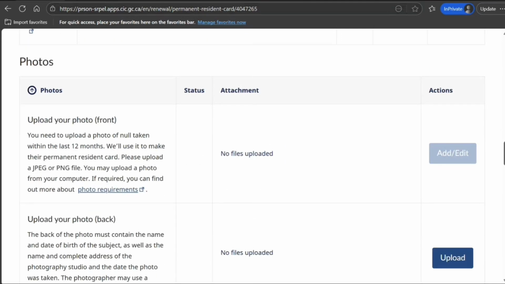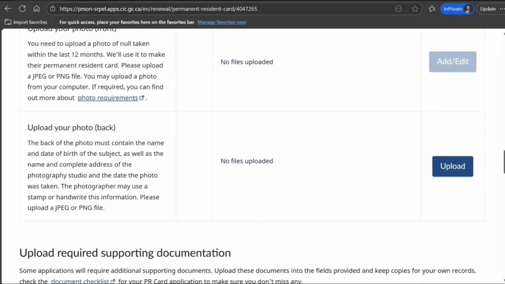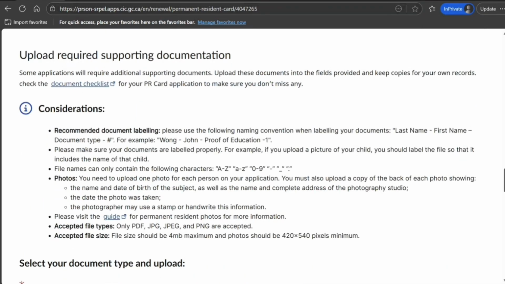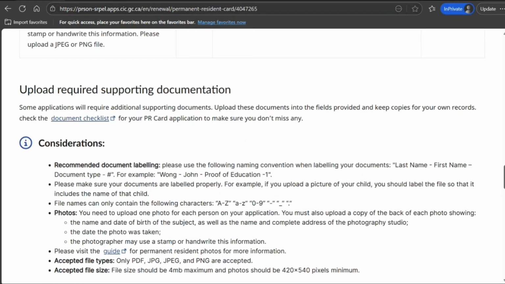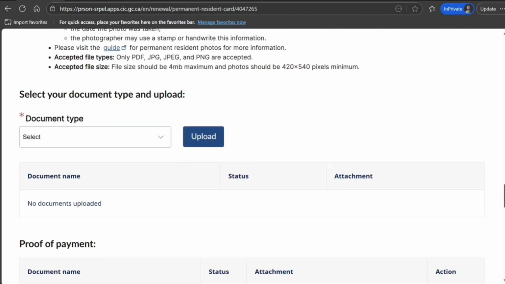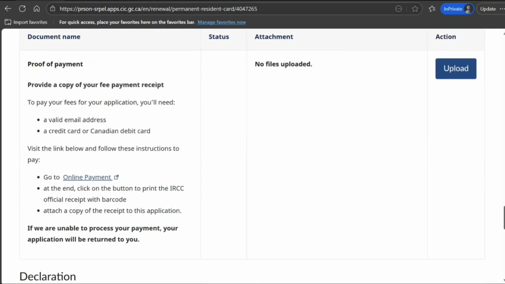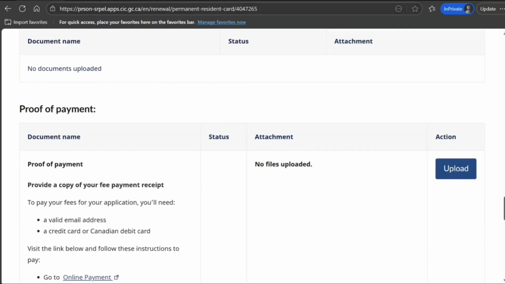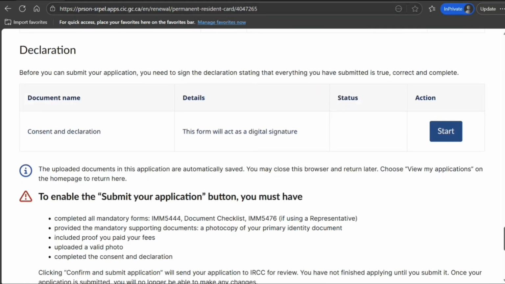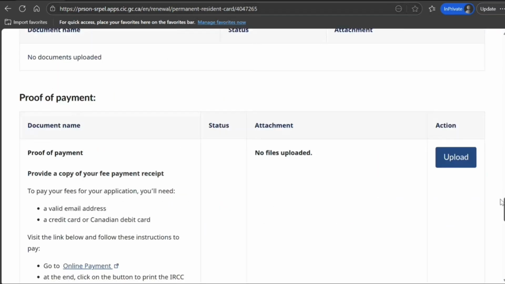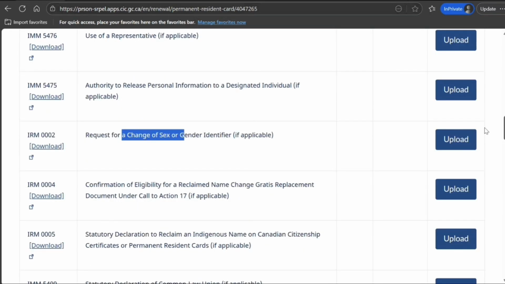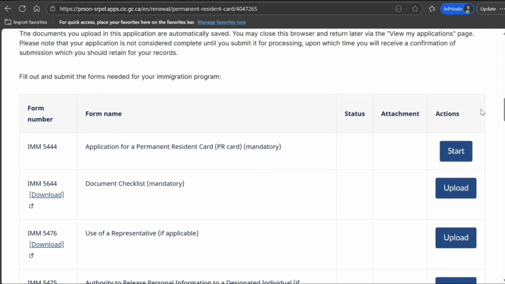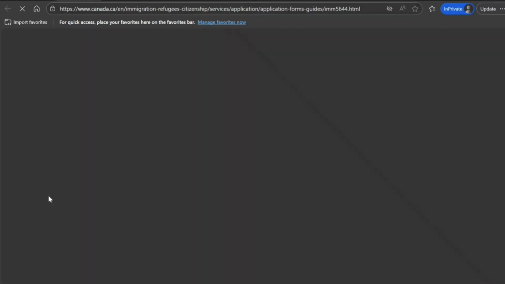You need to upload your photo, front and back, both. And then you need to upload your payment fee receipt. Okay. And there's consent and declaration that will act as a digital sign. So we'll go through each of these one by one. We'll start with the document checklist.